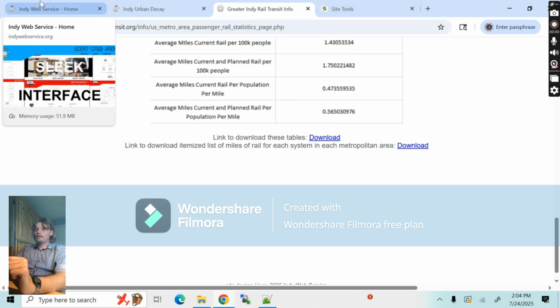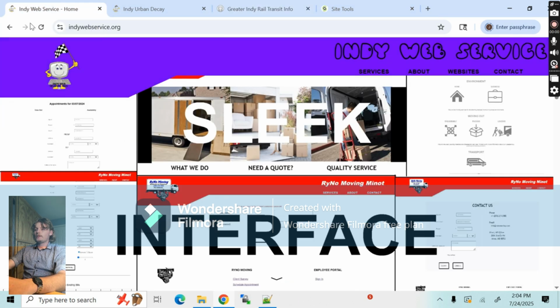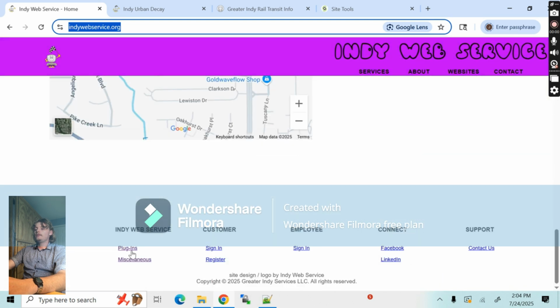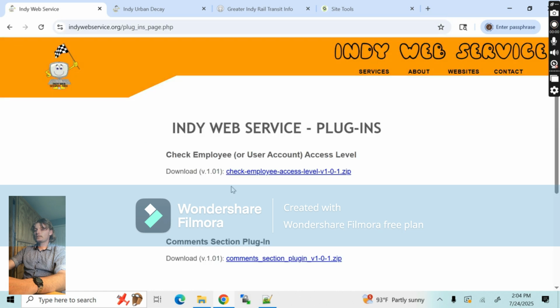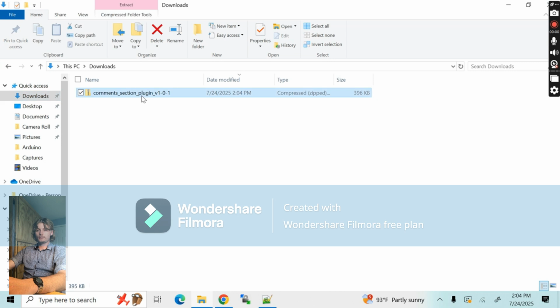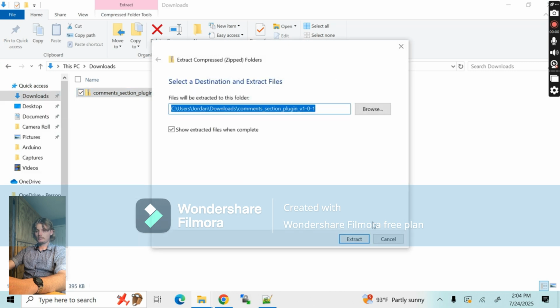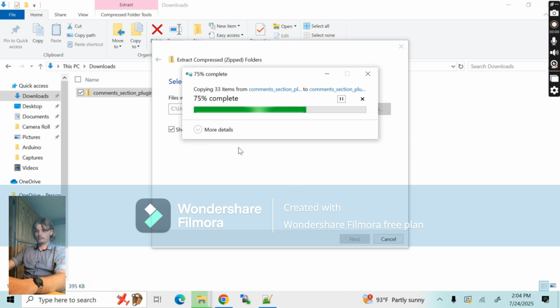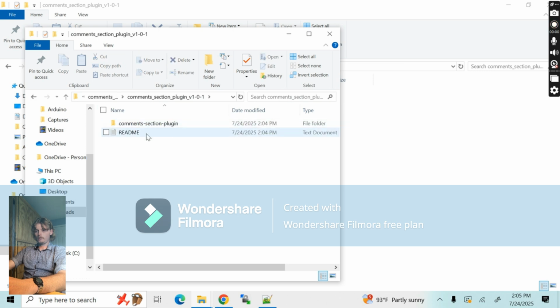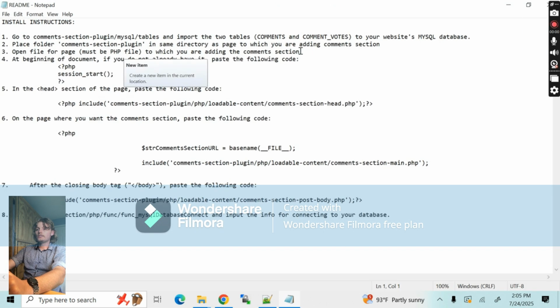So first thing I need to do is download the plugin. So we go to indywebservice.org, scroll to the bottom, and I'm going to choose plugins. Okay, and we want to download this comment section plugin here. So go to our downloads. I'm going to extract it. And we go in here and we open our README file. So this is going to give us the instructions for how to install the plugin to our web page, right?